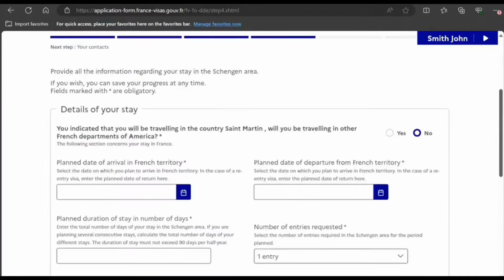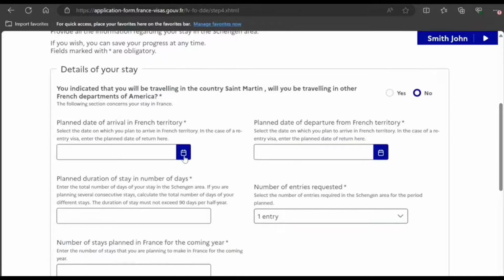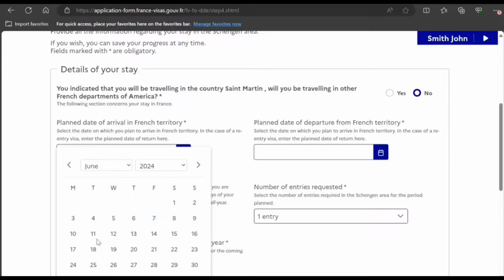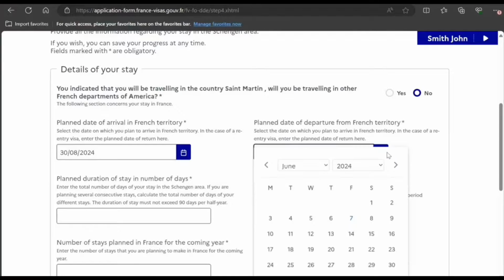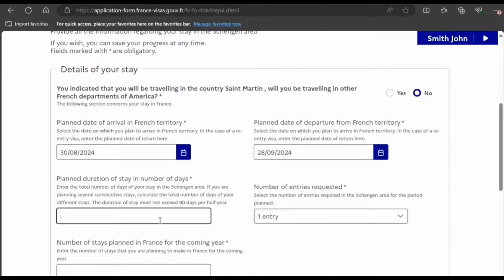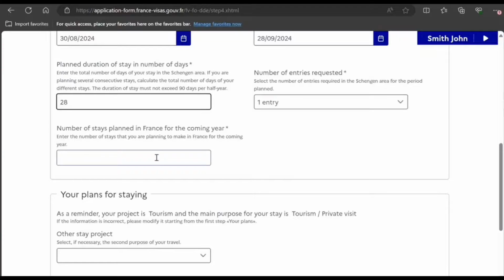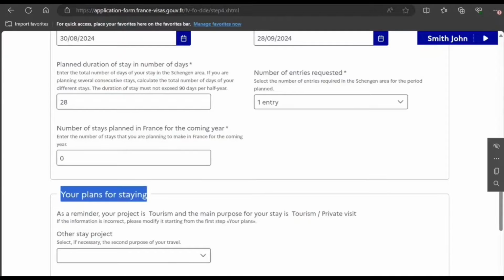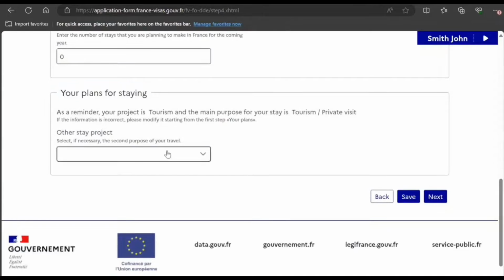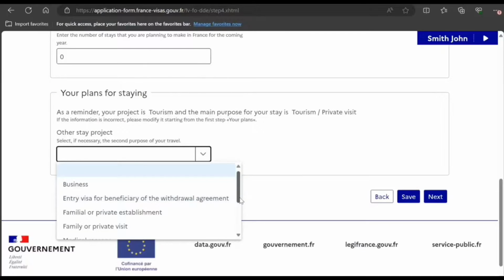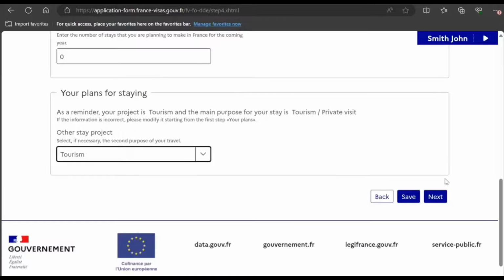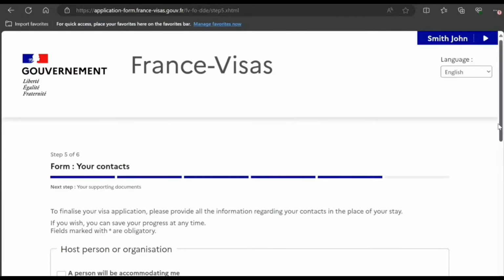Your stay. Planned date of arrival in French territory. I'm just doing sample. Departure. Days, I'm just putting 28. Number of entries, 1. Number of stays planned in France for the coming year, I select 0. Your plan for staying, tourism. I select tourism. Next.